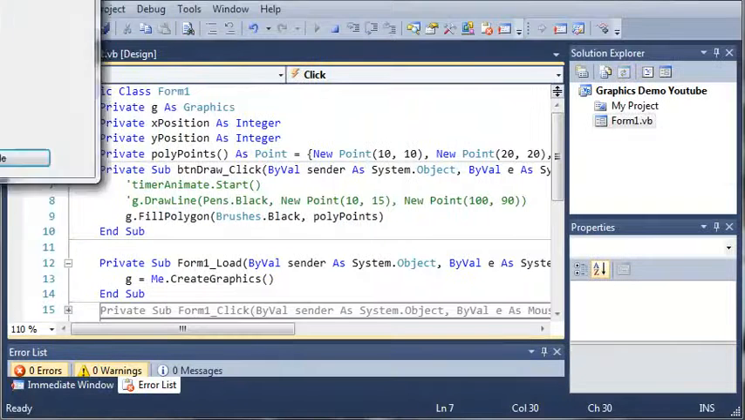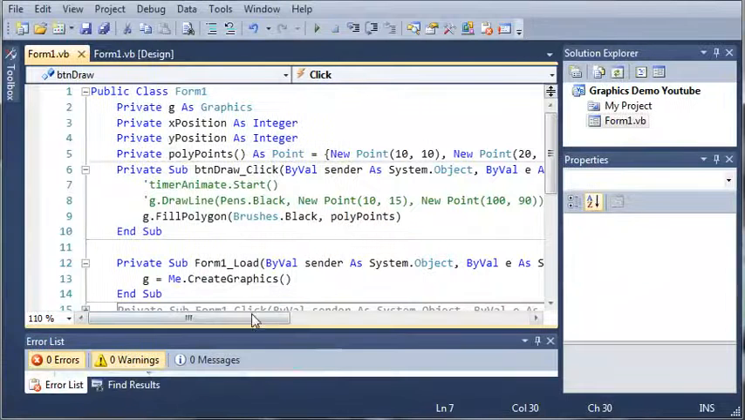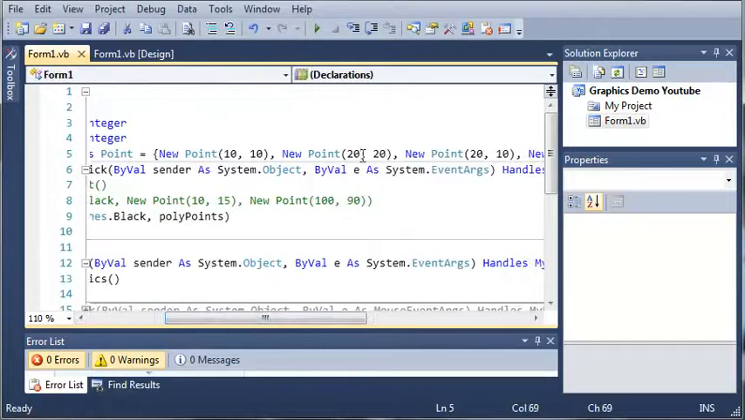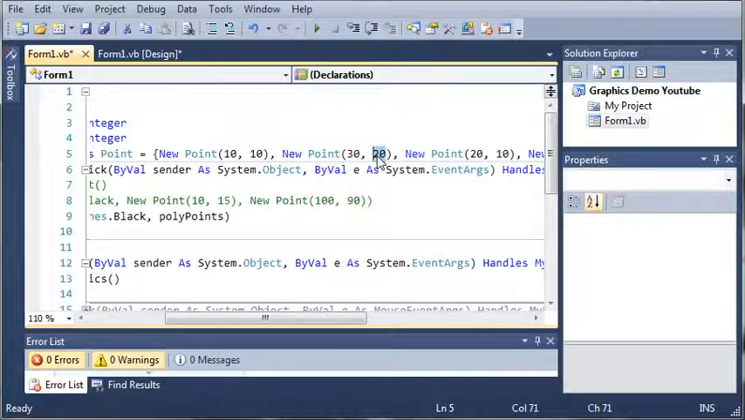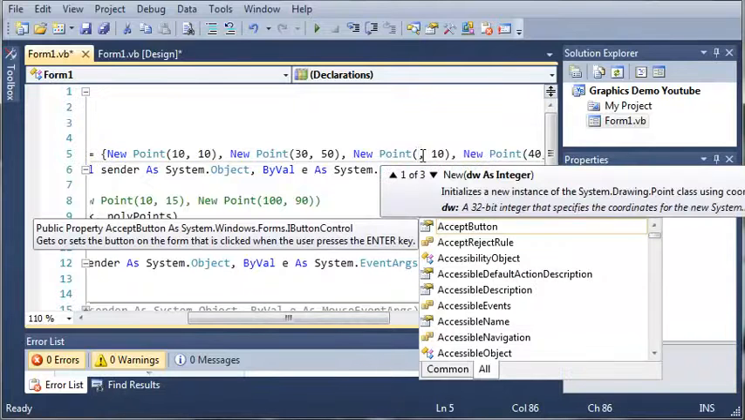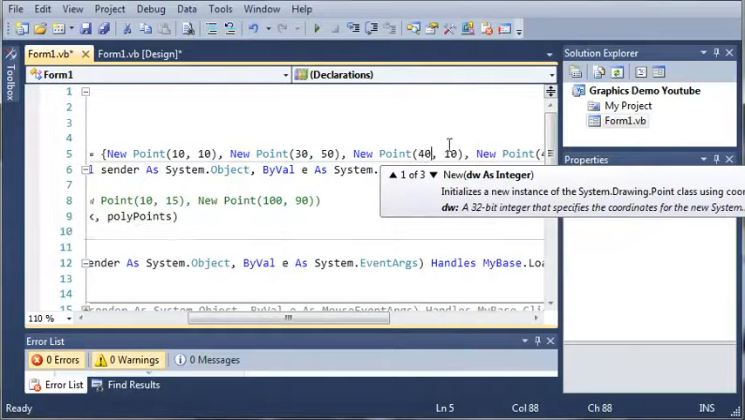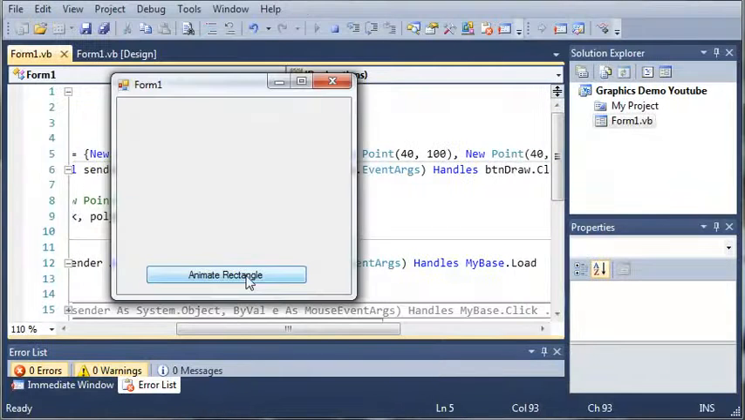Now if we run this, you can see that if we click animate rectangle, it fills in this polygon for us. Let's make it a little bit bigger. Point 1 is 10 by 10. Let's make this one 30 across and 50 down. And then we'll do 40 across and 100 down, so maybe you'll be able to see the polygon a little bit better.